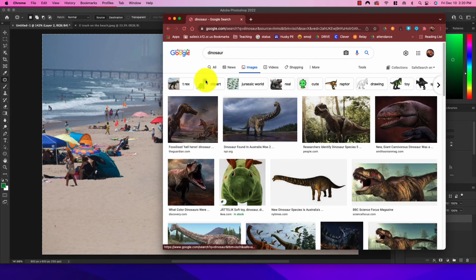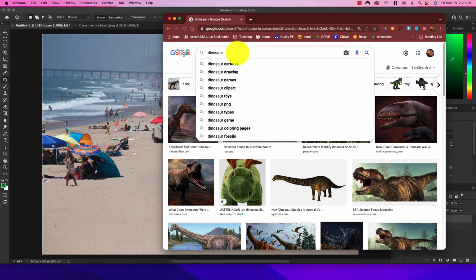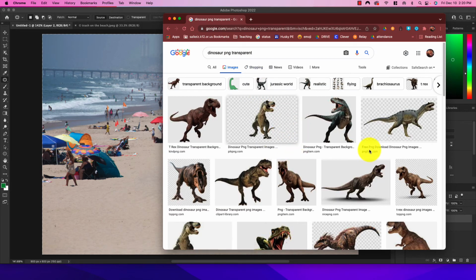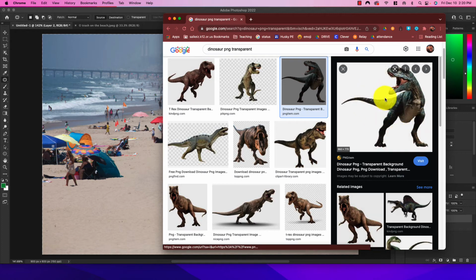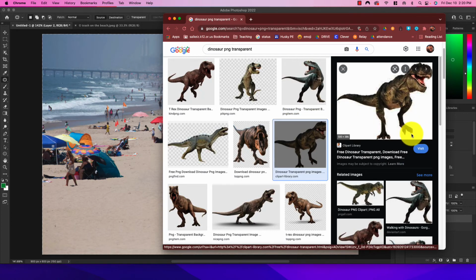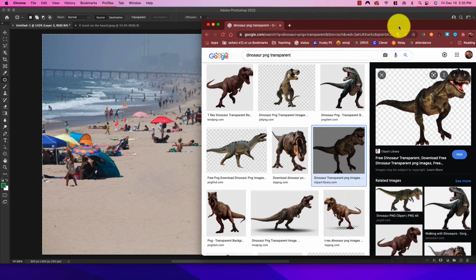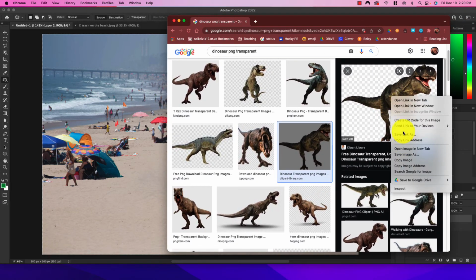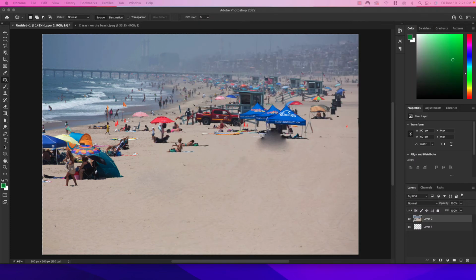Now I'm gonna go to Google Images, but sometimes what helps, I could choose this dinosaur here and then take the background out. But what might help is if I look for PNG and transparent. So then the options that I get back are often, they already have the background removed from them. So like here's one where the background's already removed. So if I right click, save that image, and then go open it in Photoshop, I can bring it in. I'm going to bring it in a different way just for this example.